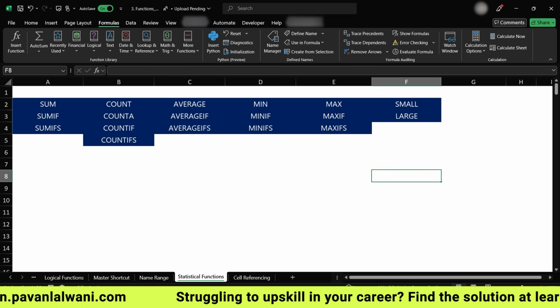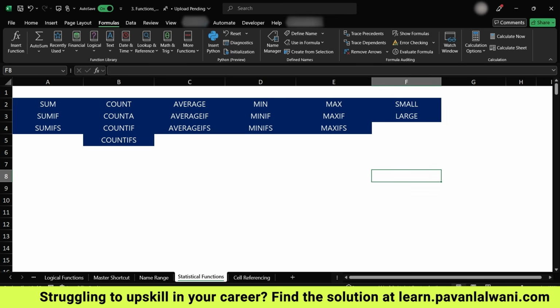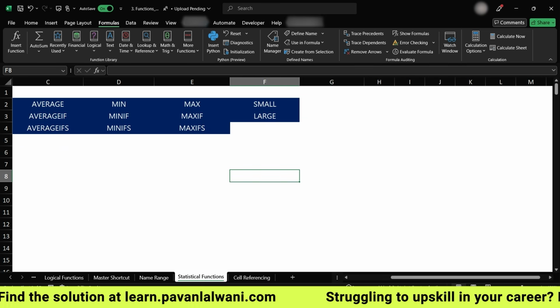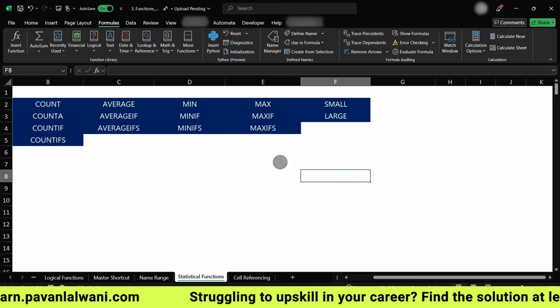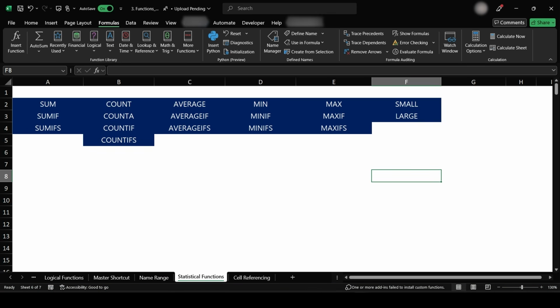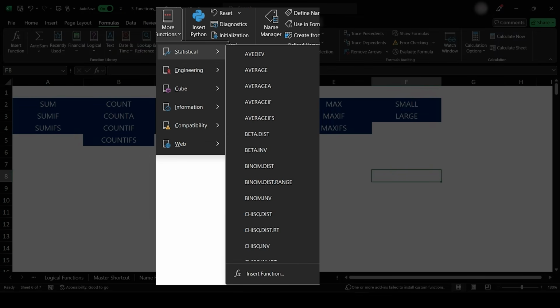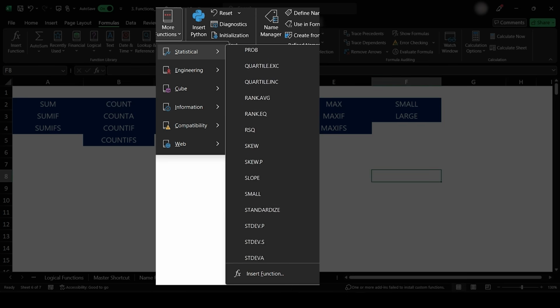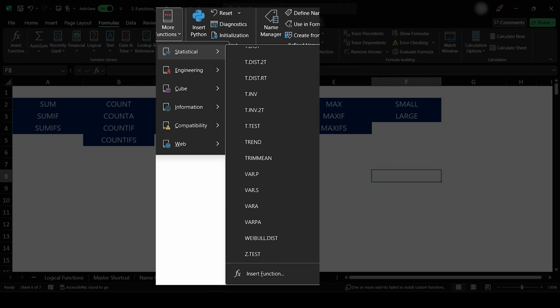Similarly, we have COUNT, COUNTA, COUNTIF and COUNTIFS, AVERAGE, AVERAGEIF, MIN, MINIF and MINIFS, MAX, MAXIF and MAXIFS, SMALL and LARGE. So these are approximately 15 functions which you'll be learning in this section. So let's begin. Where do we have the statistical functions? In the formulas tab, more functions, statistical functions. In Excel overall there are 400 plus functions. In statistical, you see the list of all the functions available. Not every function would be useful, but we have written the most important functions.